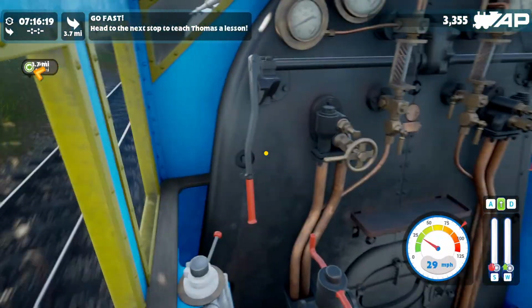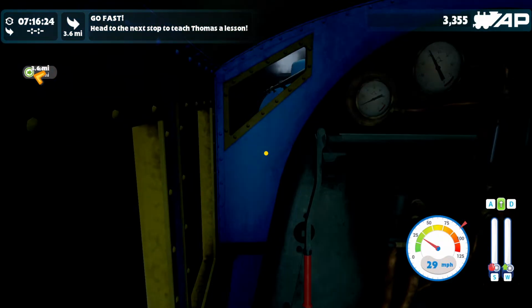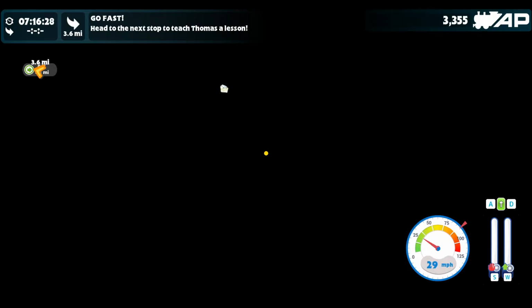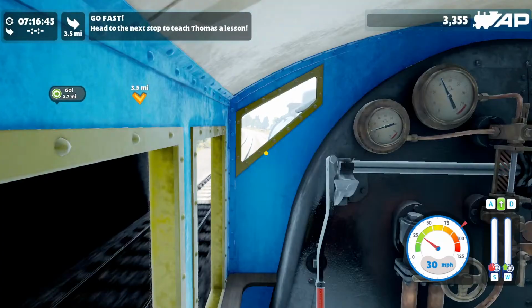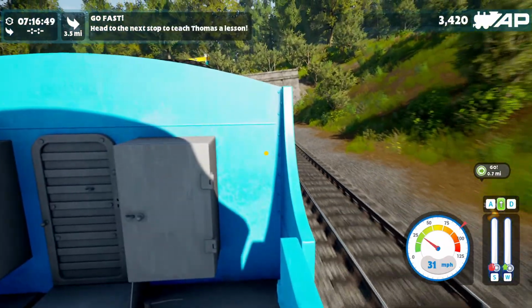The steps are on the left hand side instead of the right hand side. What about headlights? Is there a use for the headlight? See anything? So that's for his whistle. Headlight? No headlights. So anyway. Okay. Go.